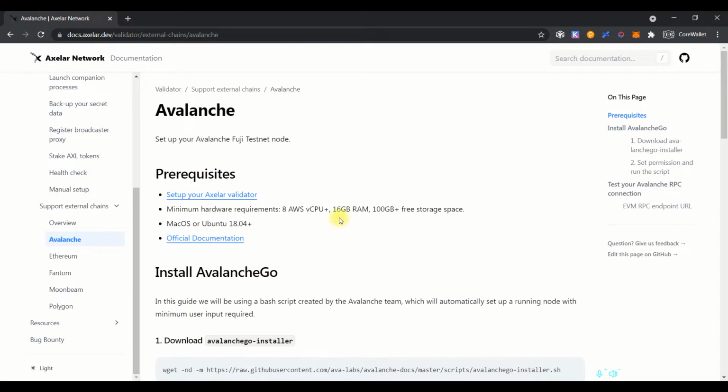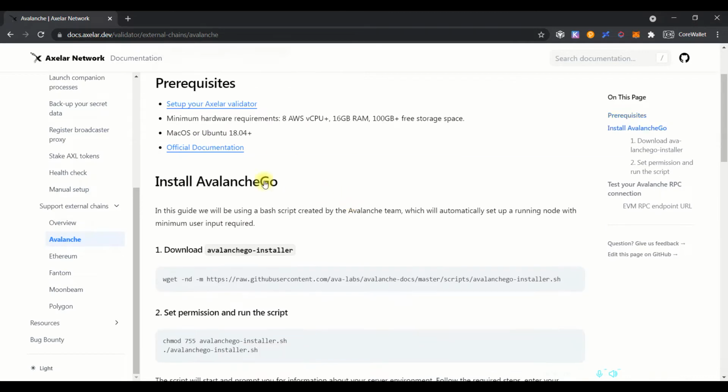Using the official guide, the system requirements are 8 CPU cores, 16 GB of memory and 100 GB of disk space. But please note, the testing node of the Avalanche network consumes 105 GB of free disk space. So, I would recommend renting a server with 200 GB of disk space.